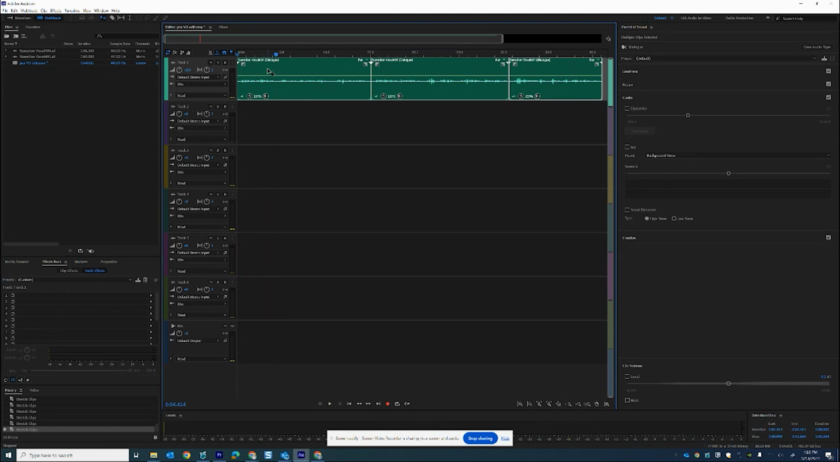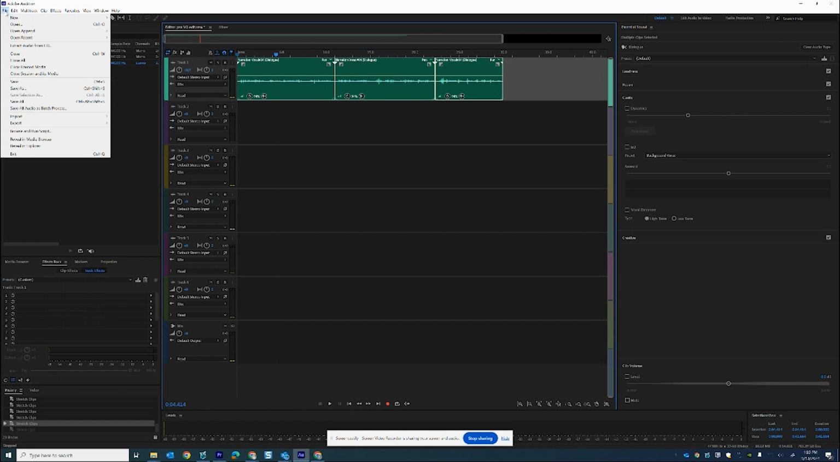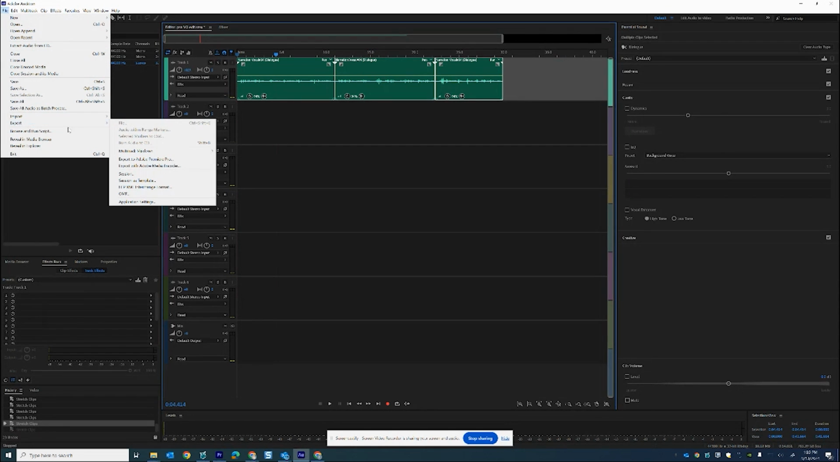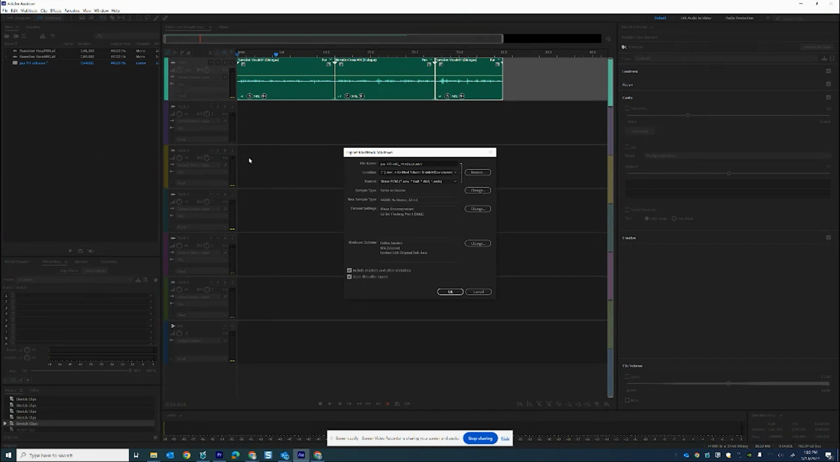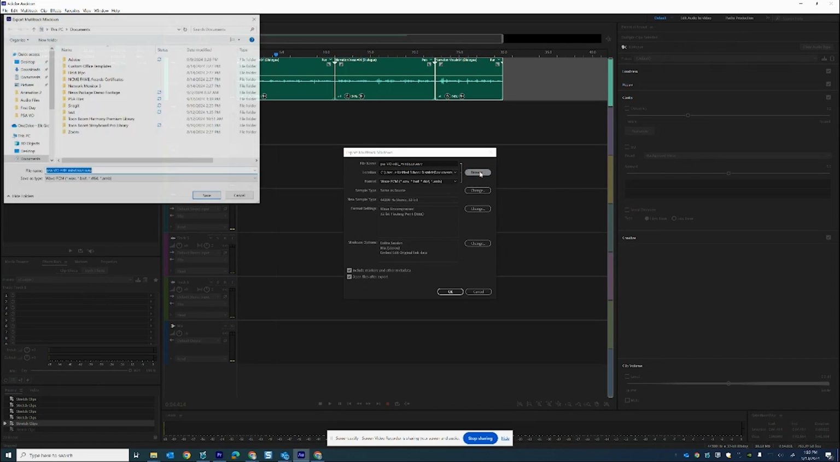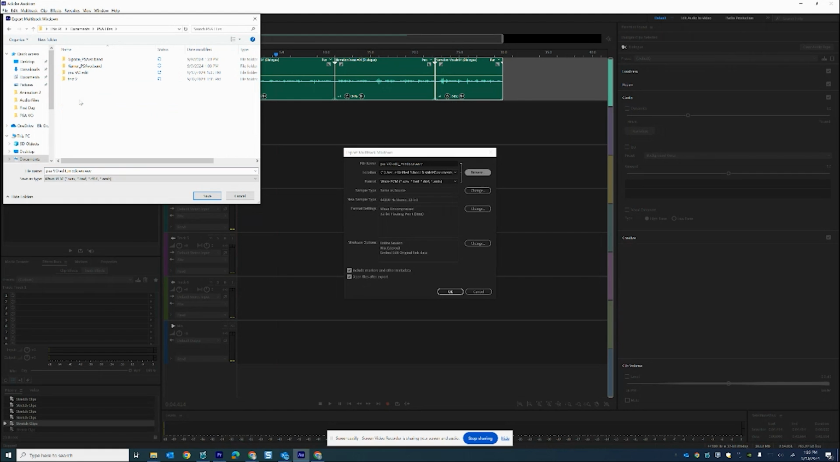Now, once we've settled on the exact length that we need, we are going to go to File, Export, and then slide down to Multi-Track Mixdown Entire Session. I want to click Browse and make sure that I'm navigating to my Documents folder and into my PSA file folder. And the format is the next thing here.